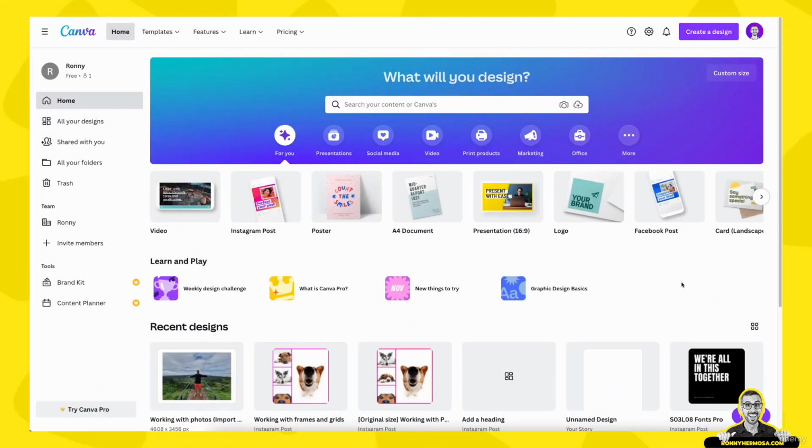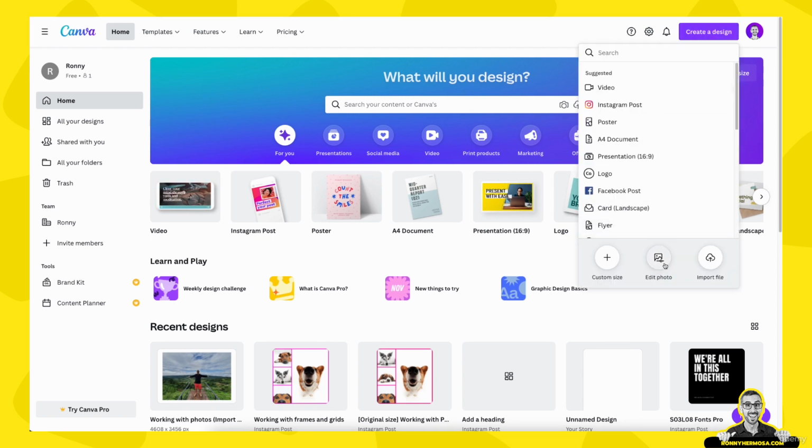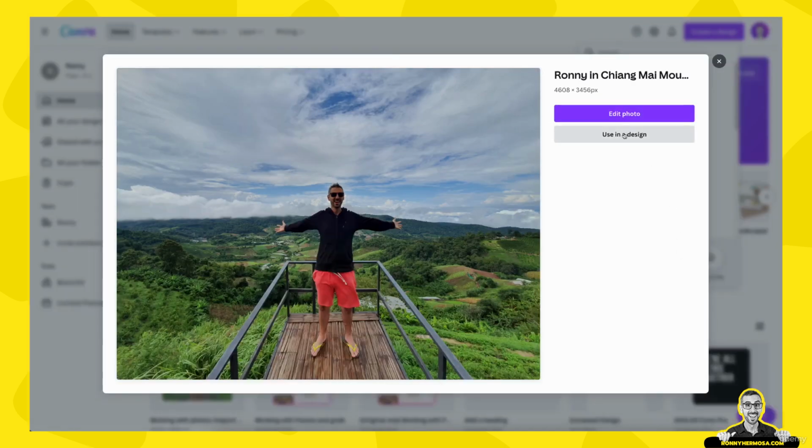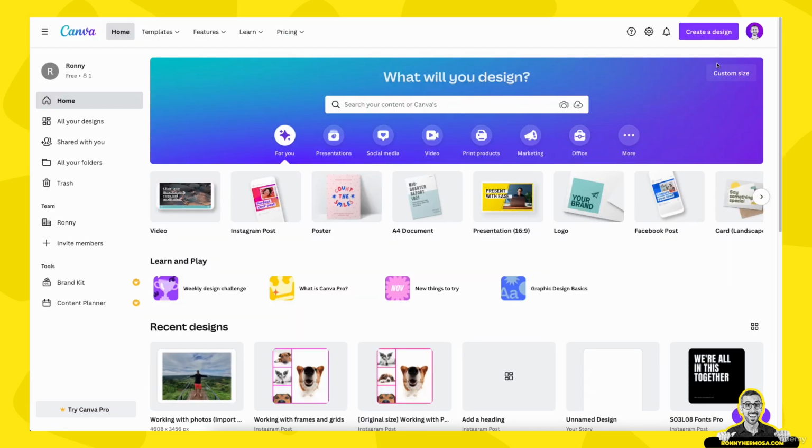How else can we work with photos in Canva? We can actually start our project with a photo. And to do that, you'll need to start from the home page. Click on the Create a Design button in the top right corner and choose Edit Photo or Use in a Design. And that's a great way to start a project if you know exactly what photo you'll be using.